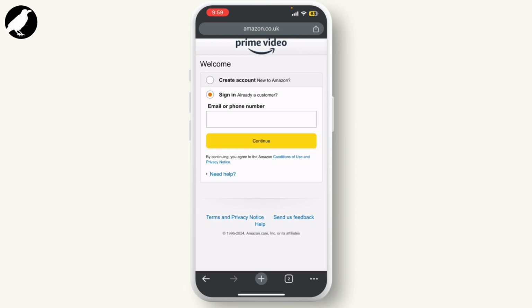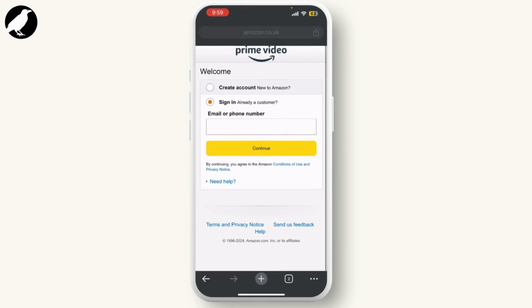So here, if you already have an Amazon account, simply enter your email or mobile phone number associated with your account and then your password. After entering your details, click on the sign in button.